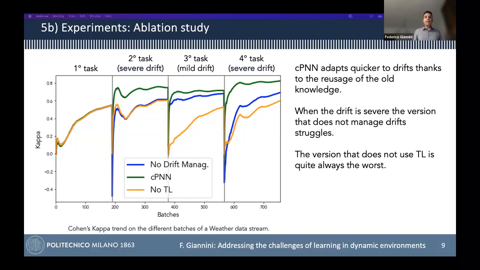When the drift is severe, the version that does not manage drifts struggles. This is because a severe drift introduces a new classification problem that is totally different with respect to the previous, and therefore stochastic gradient descent may require more steps to reach the new optimum of the new loss function. Finally, we can see that the version that does not use transfer learning is quite always the worst, that is the orange line.